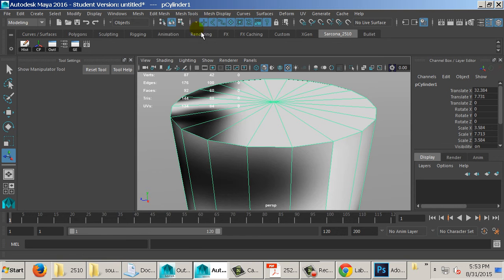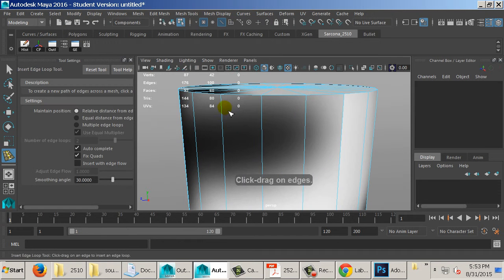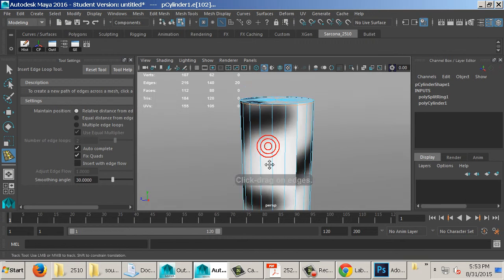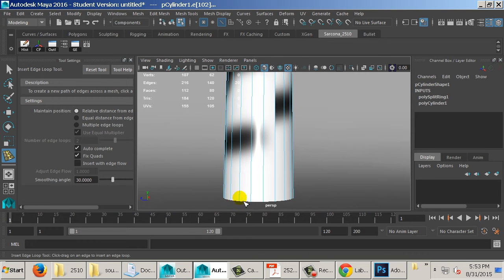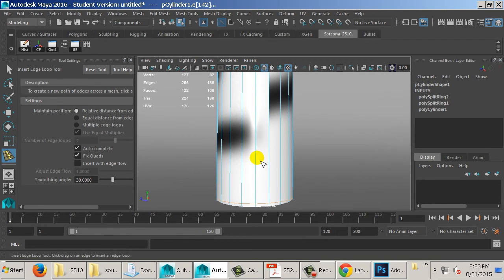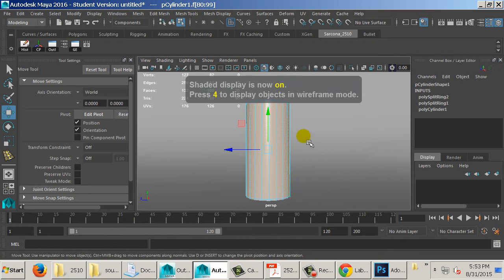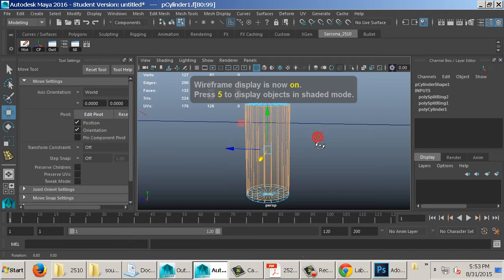So for this, I'm going to go to my insert edge loop, and just put in a division there and put in a division down here. Okay. Now I didn't model anything with this one. You definitely want to model your stuff before you go to this stage. So I'm going to grab the face for this. Okay. So I've just grabbed that face going all the way around.